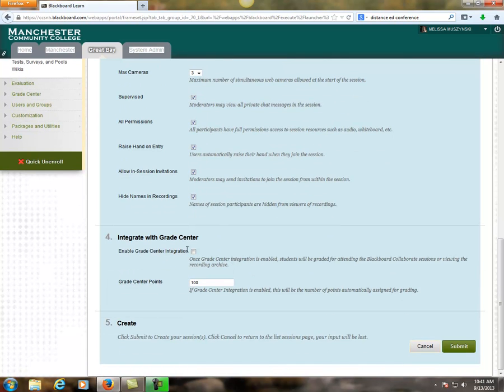I would not click integrate with Grade Center because there have been some glitches with integrating this into the Grade Center, and I just wouldn't want you to have a mess in your Grade Center. So if you wanted to grade this session, my recommendation would be to do it manually. You then hit submit.